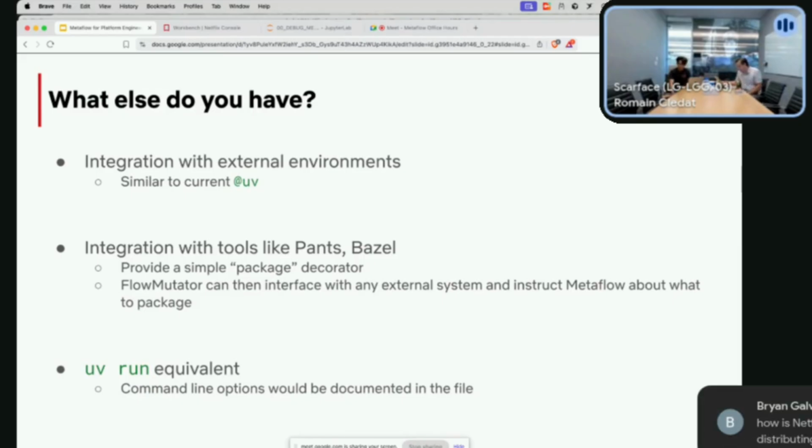Another idea that we toyed around with last week was kind of a UV run equivalent, where at the top of the file you would document how to run your file, and we could actually read that and modify the command line with something like a mutator to do it. And then whatever else you have in mind. If you're interested in any of these, let me know, because maybe you can help us.